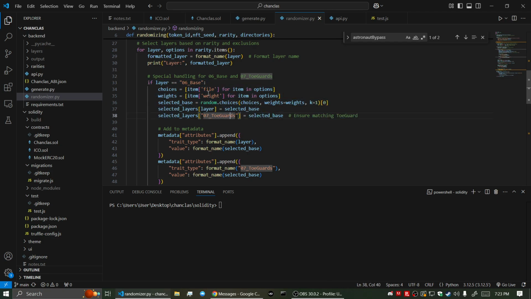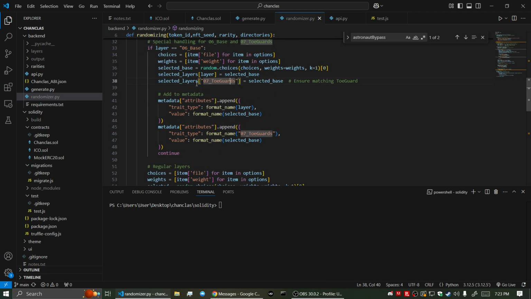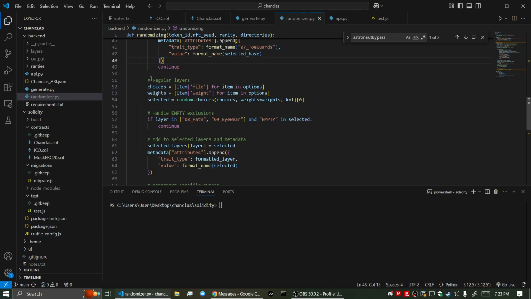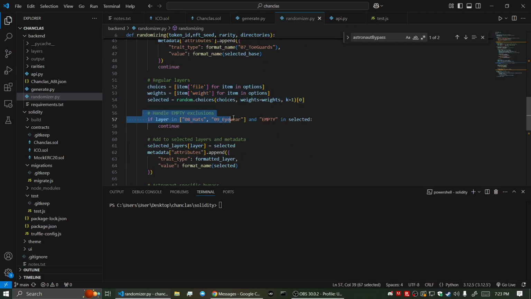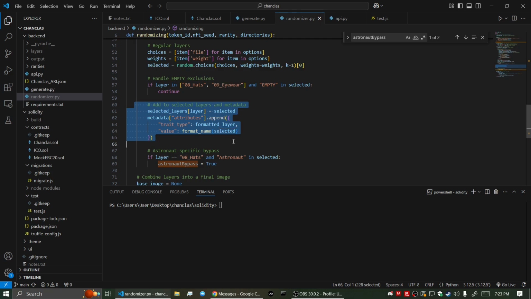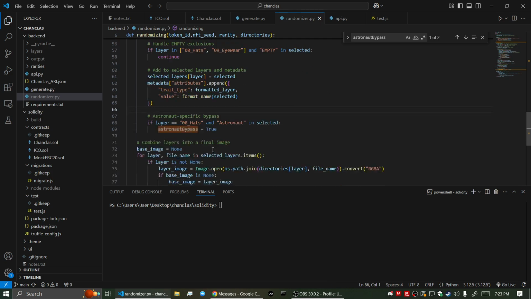The toe guard are the same on the base here. We're adding everything to the metadata. Regular layers, because these are just together. We can also handle exceptions. There is a percentage, a possibility that hat or eyewear are empty. This way, these are not added to the metadata nor the layer.